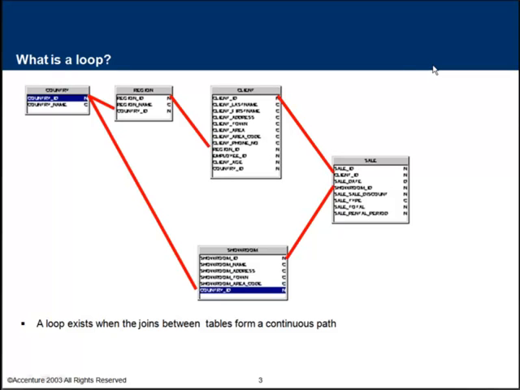That time we go for the loop. For resolving the loops in BO, we have three techniques. Number one is shortcut join. Number two is alias. Number three is context.